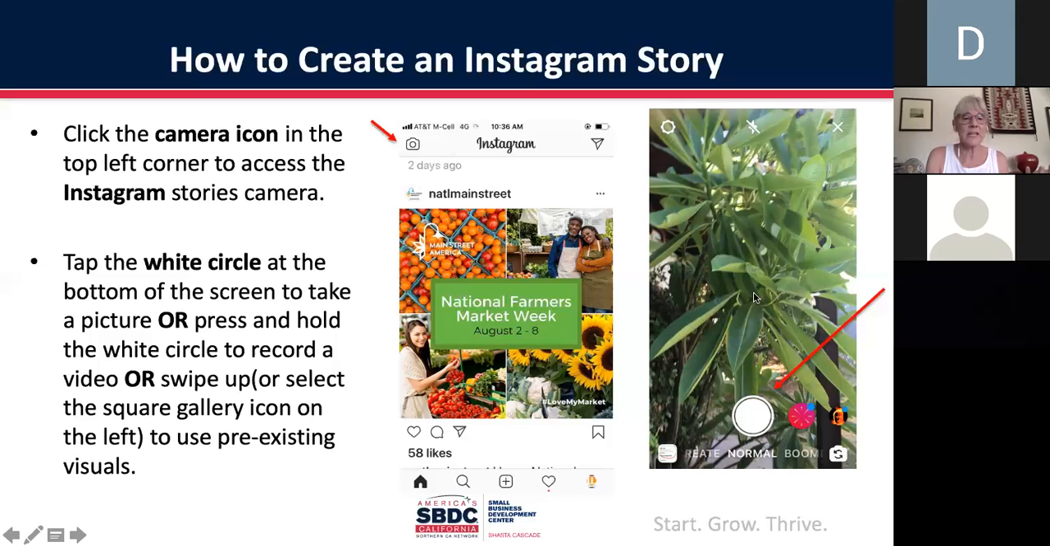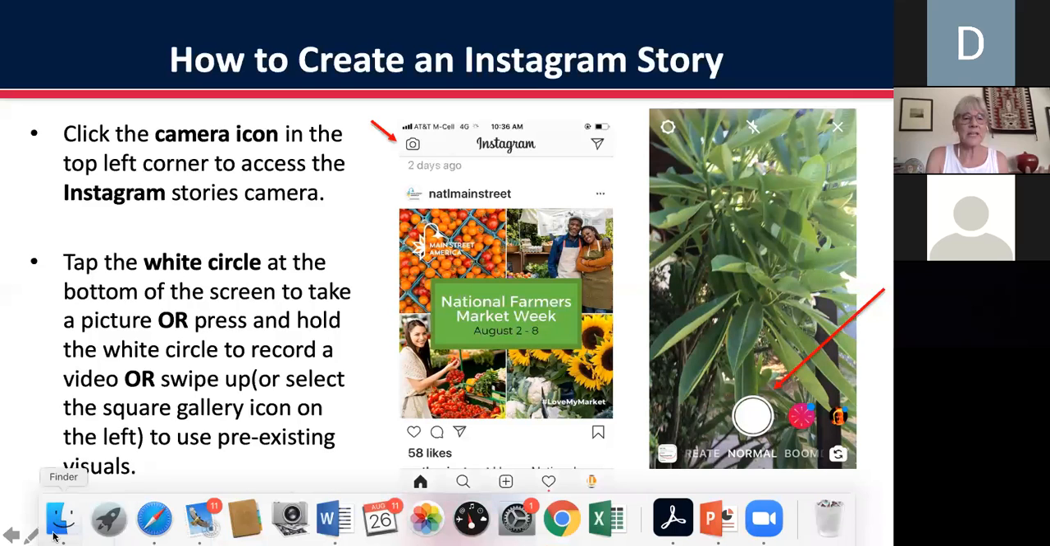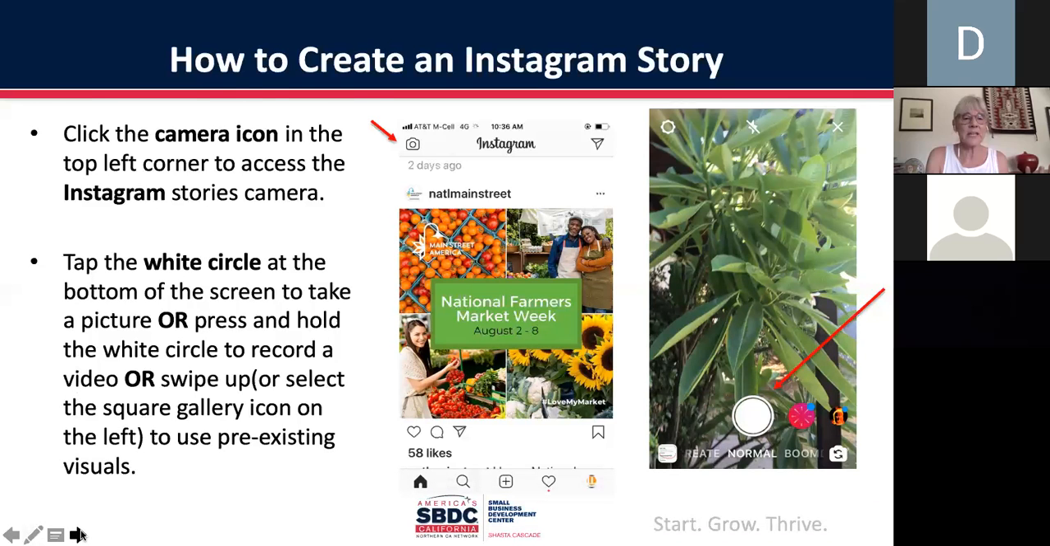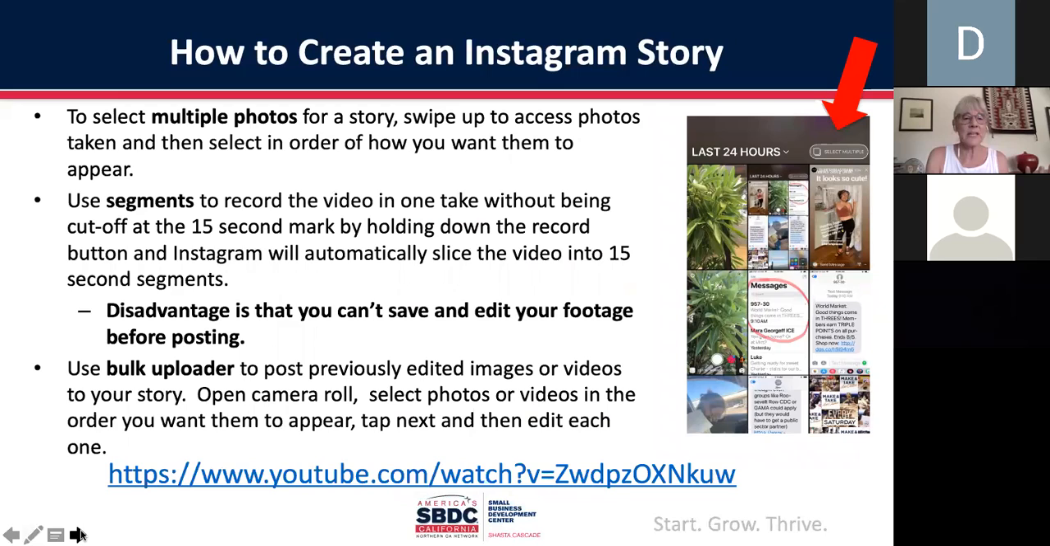So it's pretty simple. Press the camera, and this gives you an instant picture for your story, or you can hold it down for a video, or you can upload your own photos that are in your library on your camera. So how do you create that story?